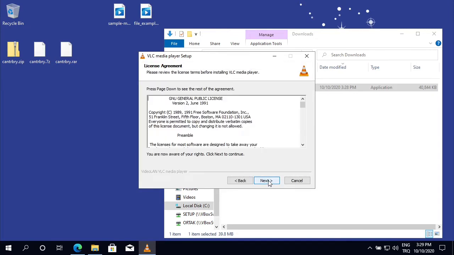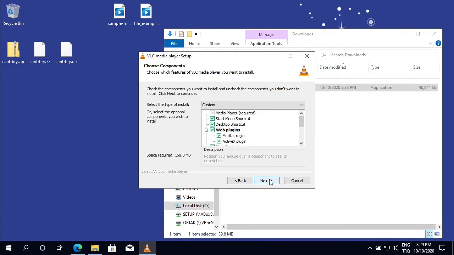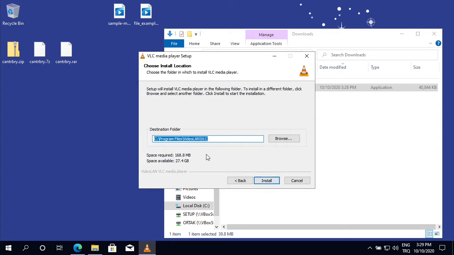Next on this screen, this is the public license agreement. Scroll down, next. I leave the default options, next. This is the default installation directory. I leave it as it is. Install.